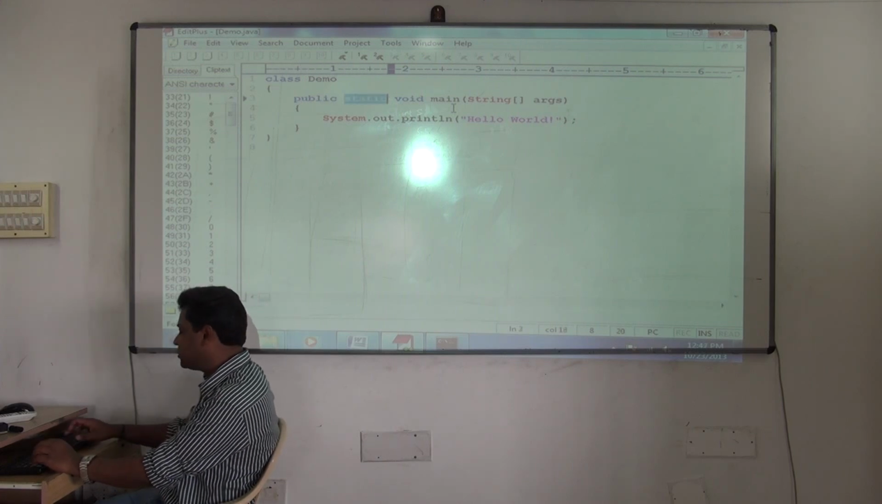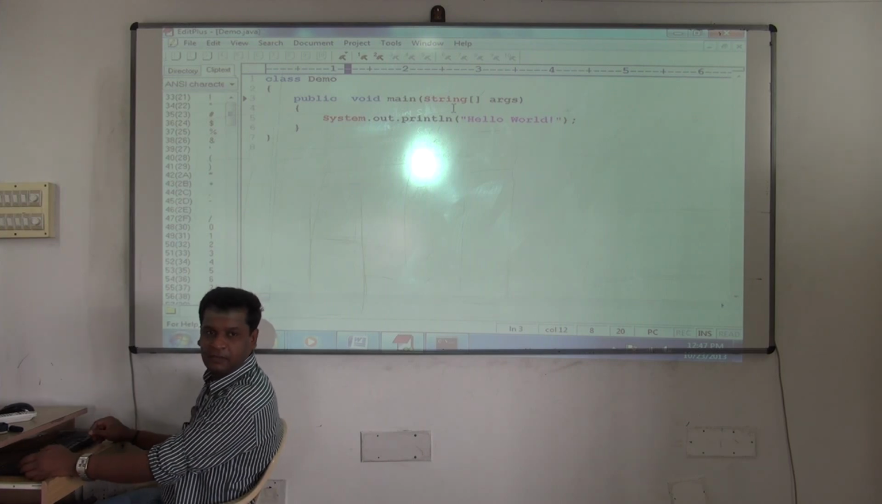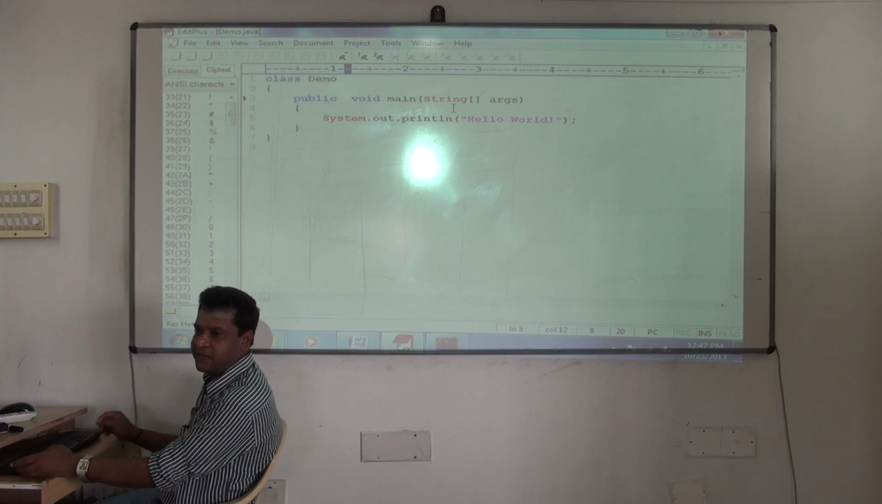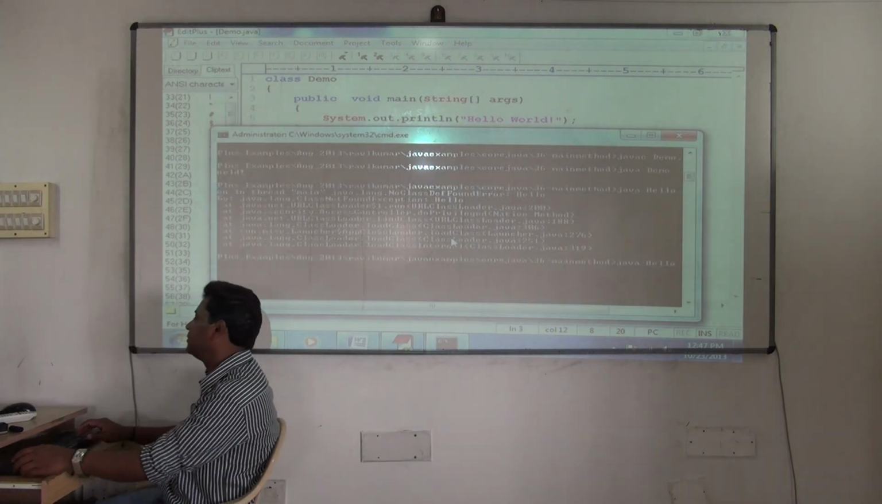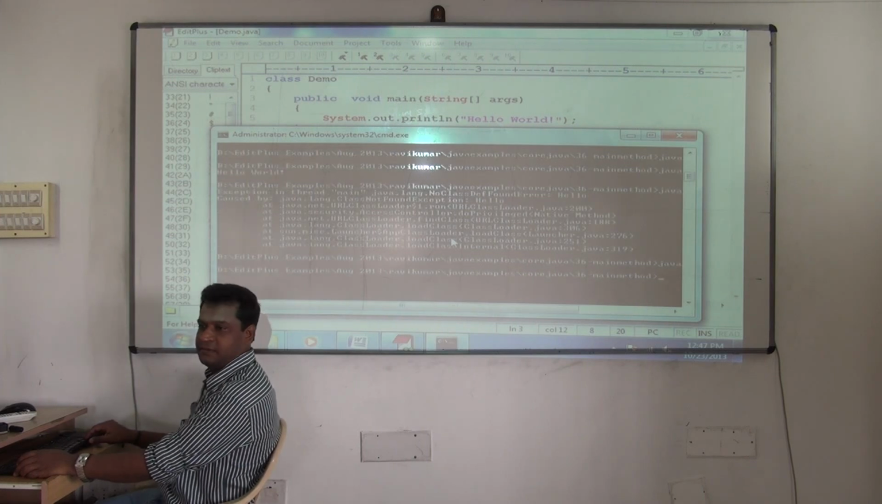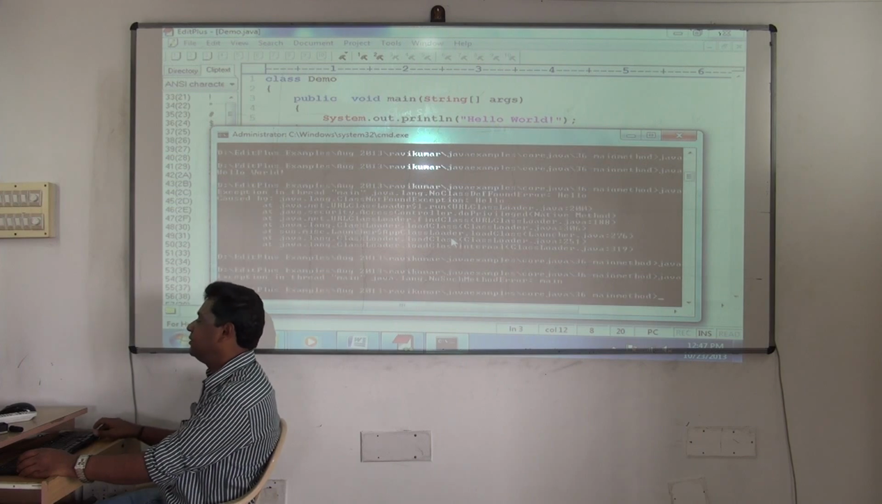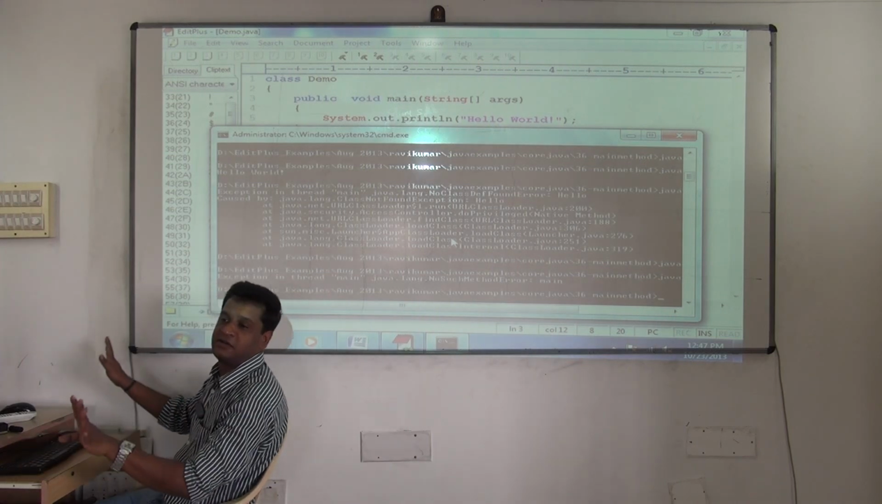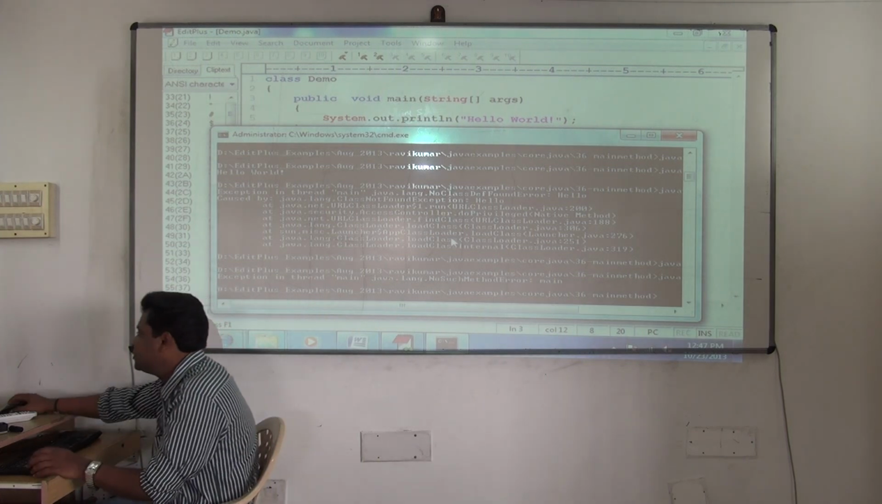I'll remove static. This is also valid now. What is wrong in this? Main is the name, void is the return type, public is the access specifier. Correct only. Let's see. Again, will it compile? It compiles. Valid syntax, but during execution you get the error: no such method. It's telling main method is not there, with what? Static. Understood?